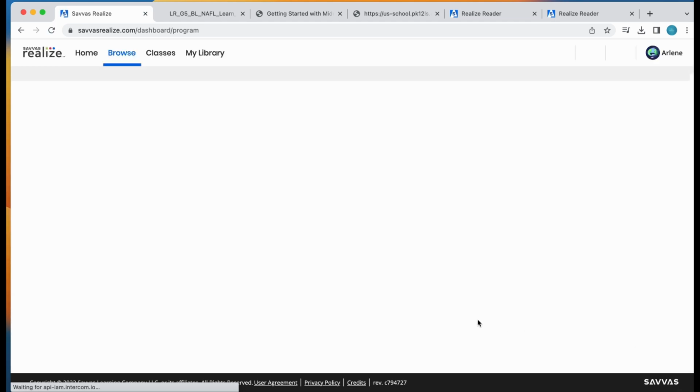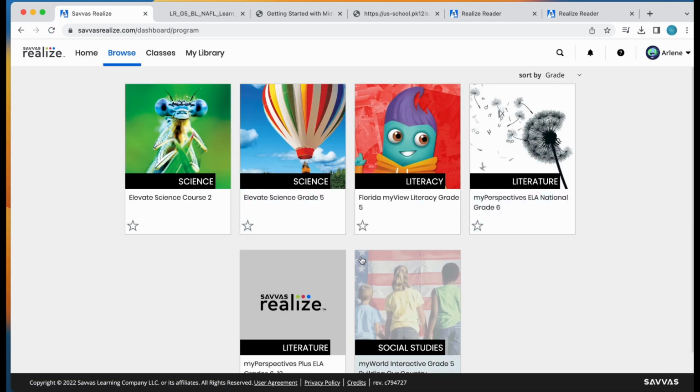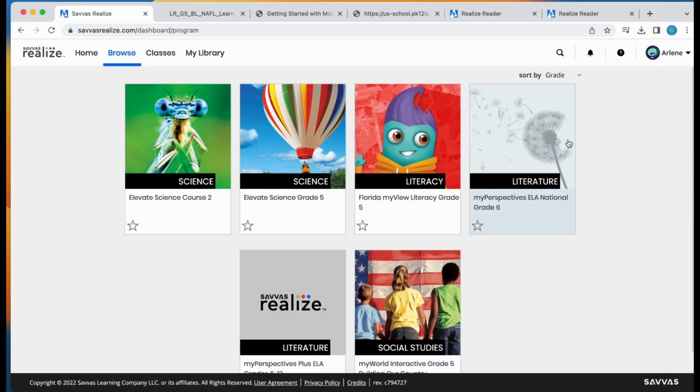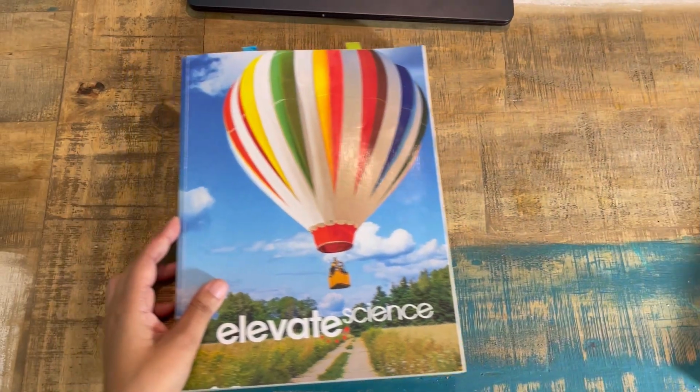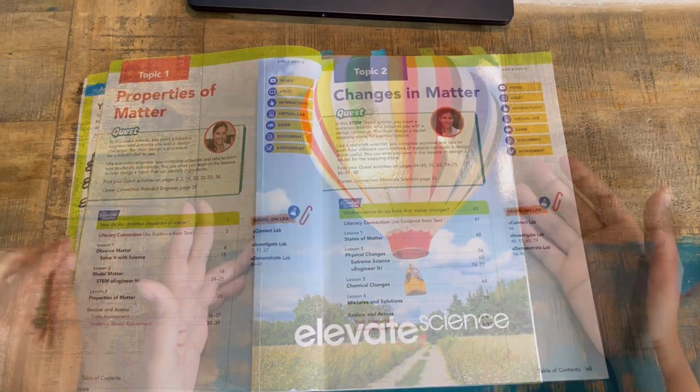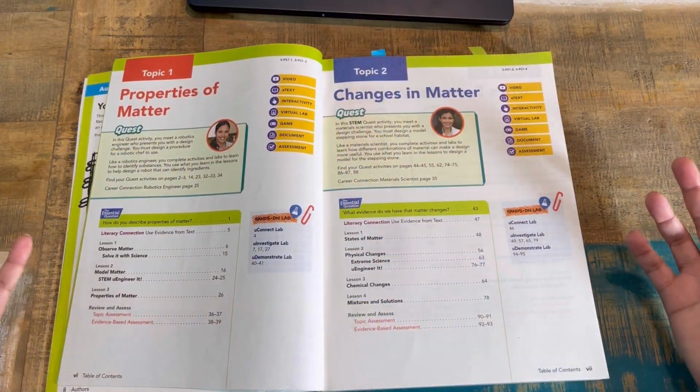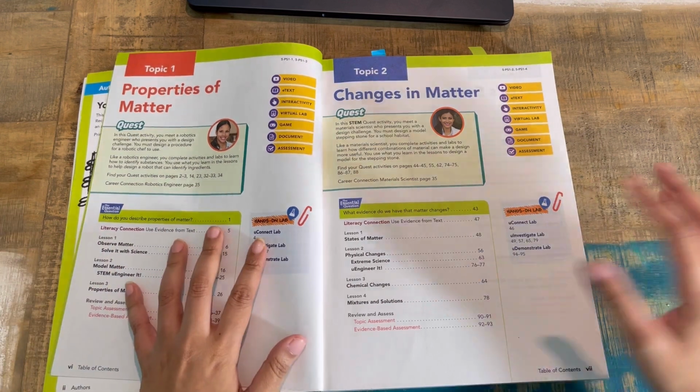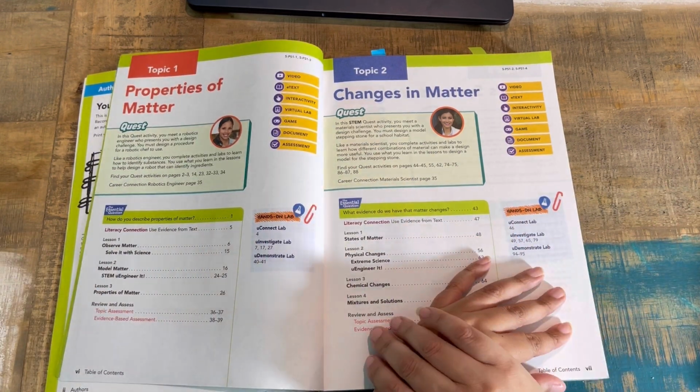We can view all program views like this, or you can view it on that sidebar here. You can sort by grade, you can sort by subject, however you like to do it, whatever works for you. I'm showing you grade 5 since we're doing a comparison. Your student text is going to have a very familiar look to the grade 7. It's divided by topic.